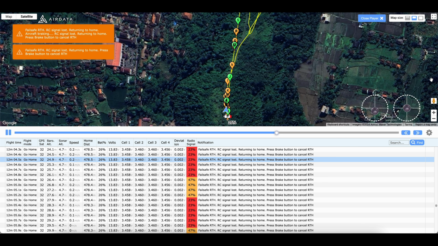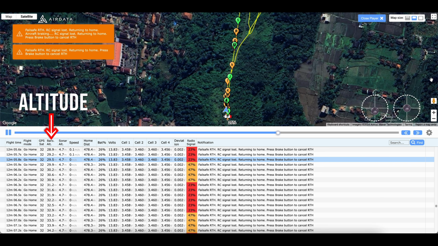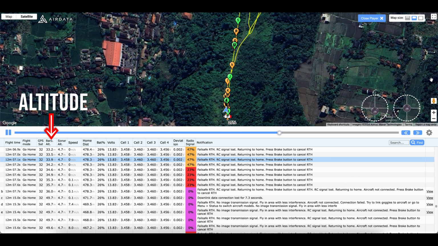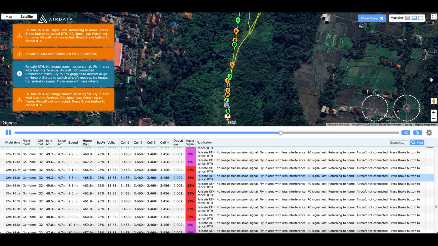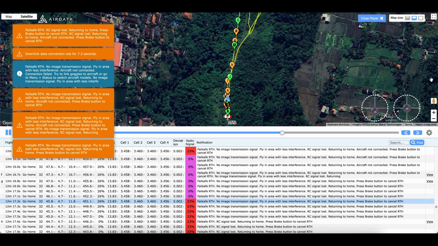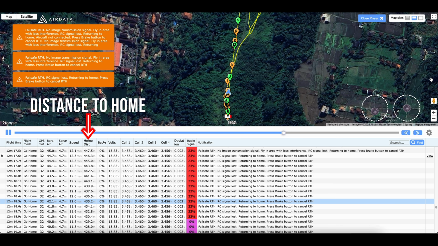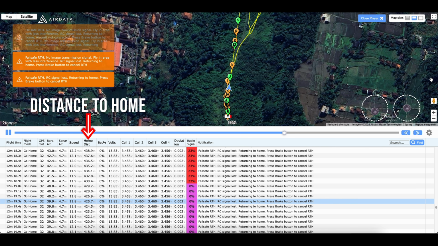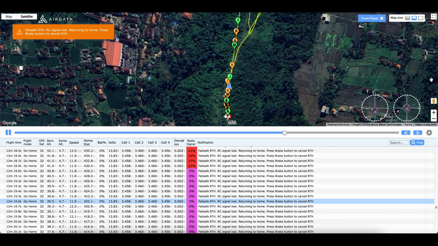We can see aircraft is braking. Now it starts to ascend. We can see the altitude here on the left is increasing. It should go up to 50 meters, at which point it should start to fly forwards. As we can see, the home distance is now decreasing, but the altitude is also decreasing with that. So it's flying towards me and losing altitude.